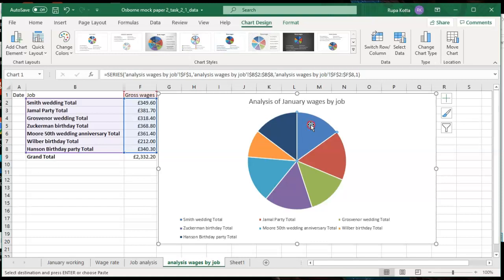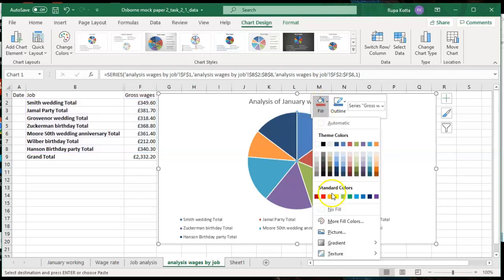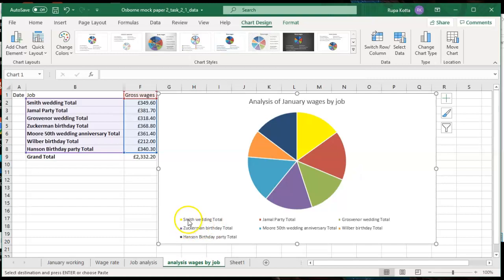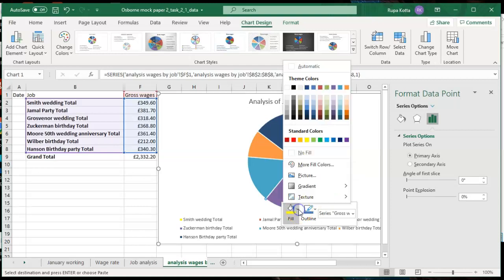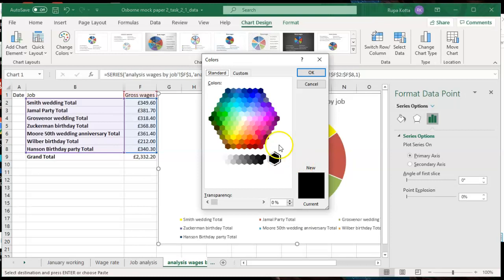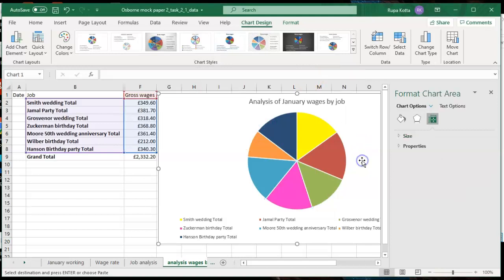Okay, so let's change this to yellow. Yep, so you can see Smith has changed to yellow. Zuckerman is the purple one. They want it in pink. We don't have pink here. So more fill colors, and there we have pink. And say OK. So that is changed into pink.